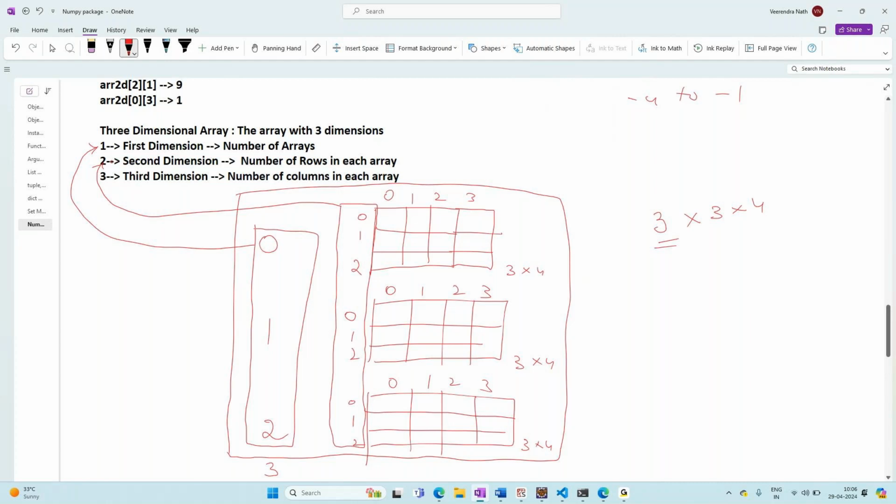Okay. Now third dimension: number of columns in each array. Total how many arrays? Three arrays. How many rows in each array? How many columns in each array? Is that clear? Am I crystal clear or not? Yes.